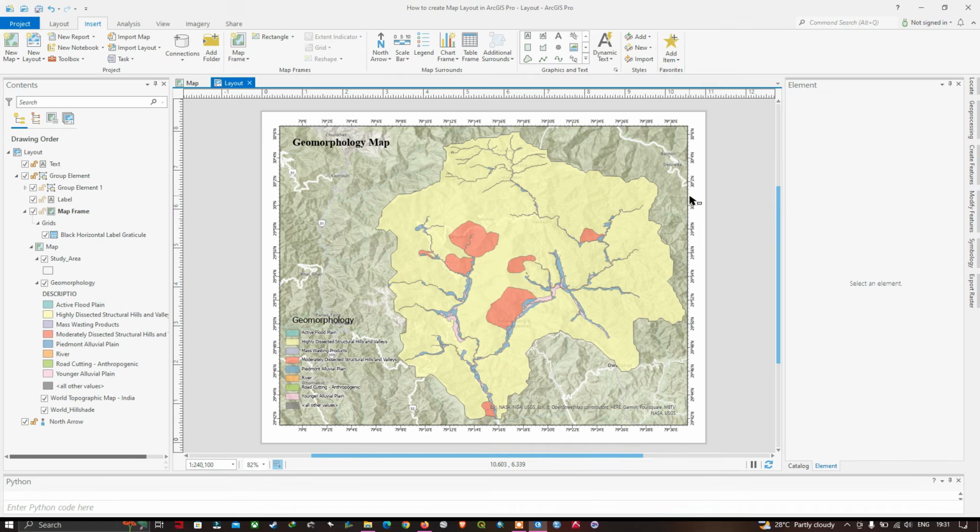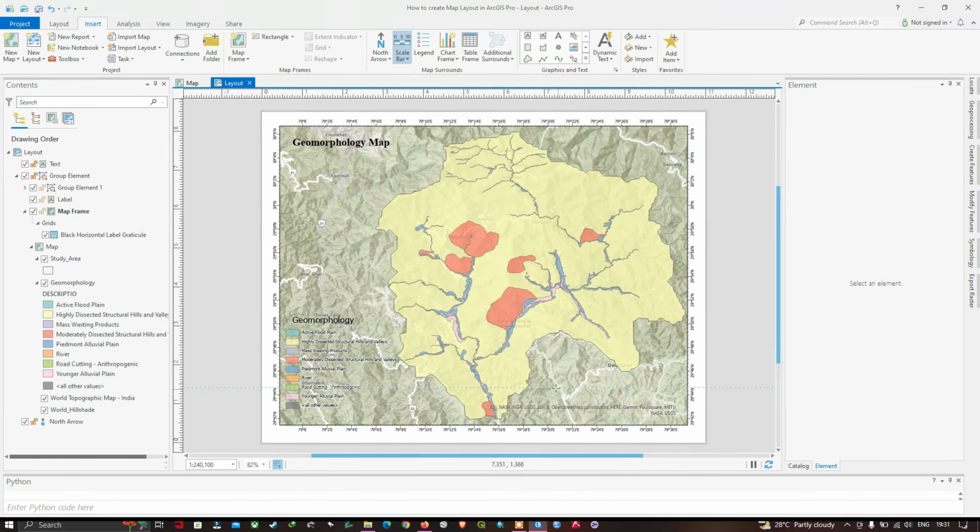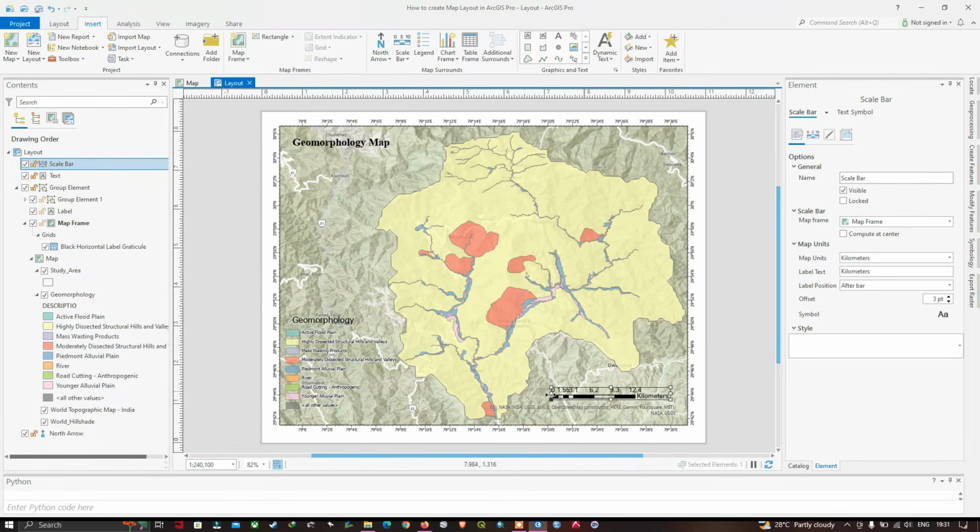Next I would like to add a scale bar to our map. So we're going to click this option here. In that we're going to select the scale bar. Now we're going to select the scale bar, alternating scale bar 1. Click this. Now let me place a scale bar here. So now I have placed a scale bar.